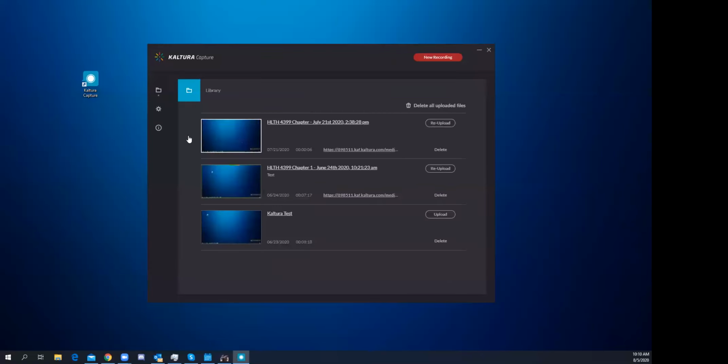All right, so we're going to go back to the library here by clicking the Go to Library button. You're given the other option to delete all uploaded files. What that'll mean is all the files that have been uploaded to the cloud, to your My Media section of Blackboard, it will delete all of those. However, it will leave the ones that you have not uploaded to your My Media page available to you so that you may do so going forward.